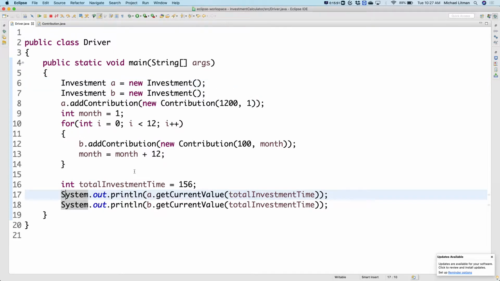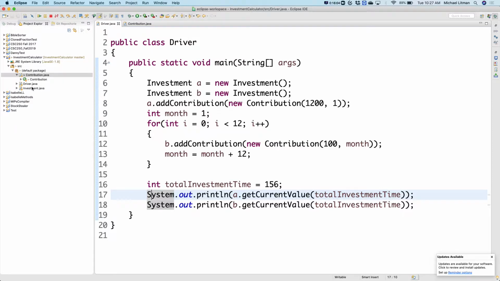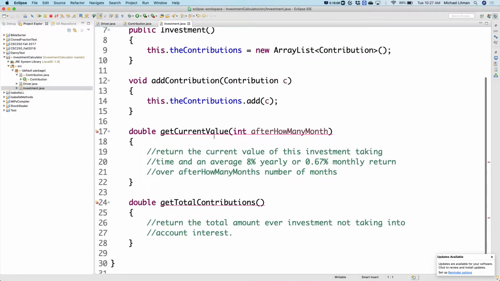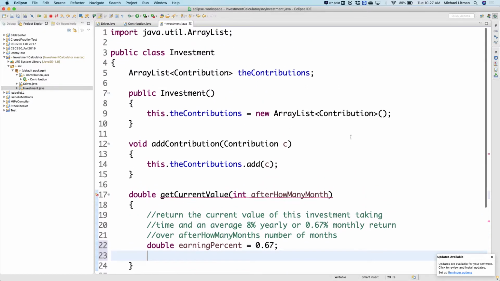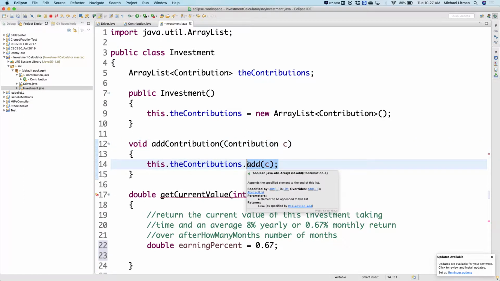So, total invest time, we want to print out the current value of this after a total invest time, which is going to be 156 months. So we're going to go into our investment. Get current value. What does this do? I'm going to say double earning percent is equal to 0.67. That's my percent. And notice here that my investment controls an array list called the contributions.